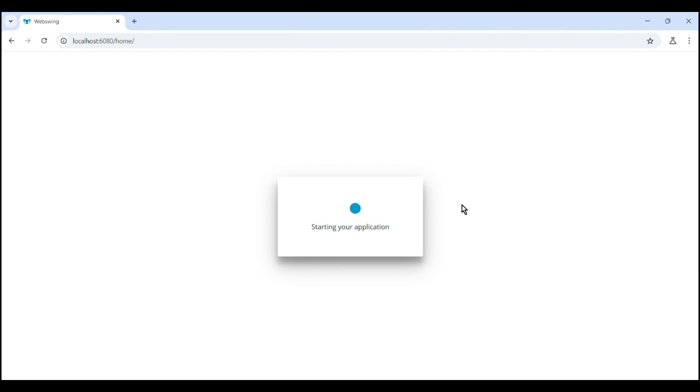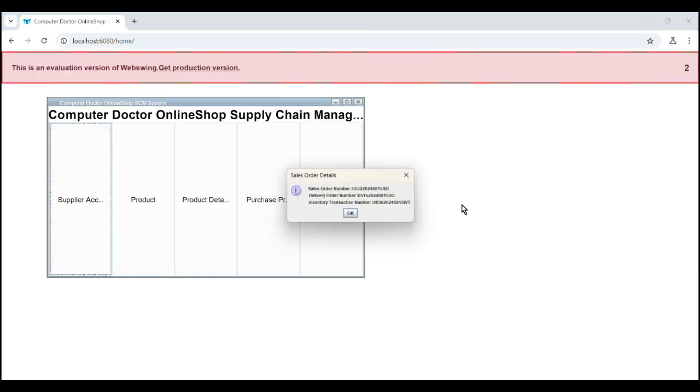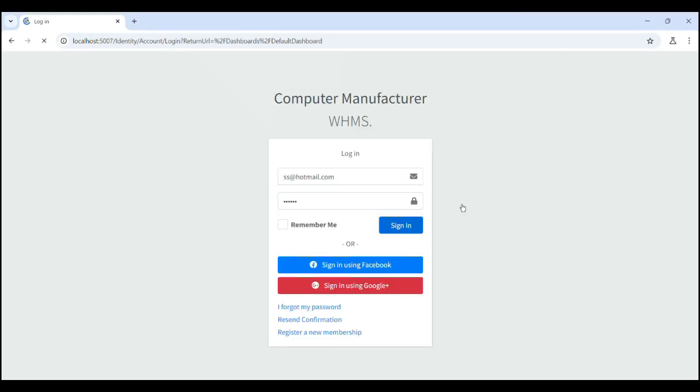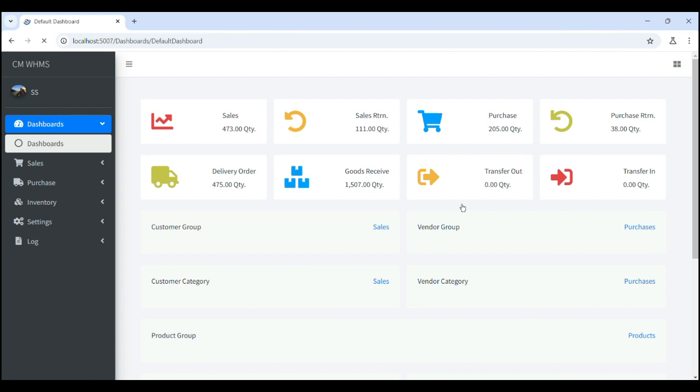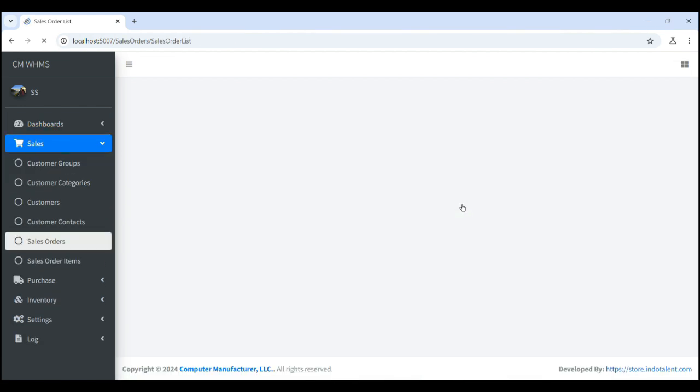The automation script is now logging into the computer doctor's purchase order system and the sales order would be created. These are the details of the sales order. Now, the automation script would log in to the computer manufacturer's warehouse management system. Here, it will navigate to the sales order module.